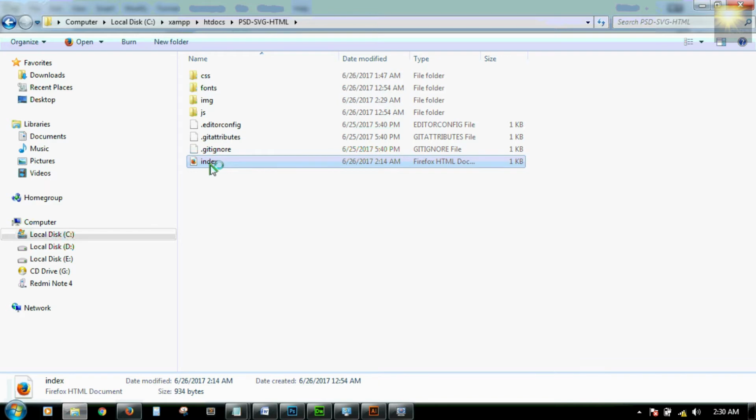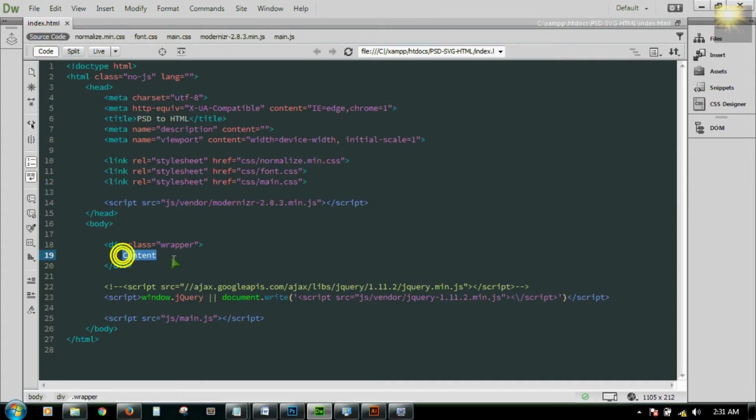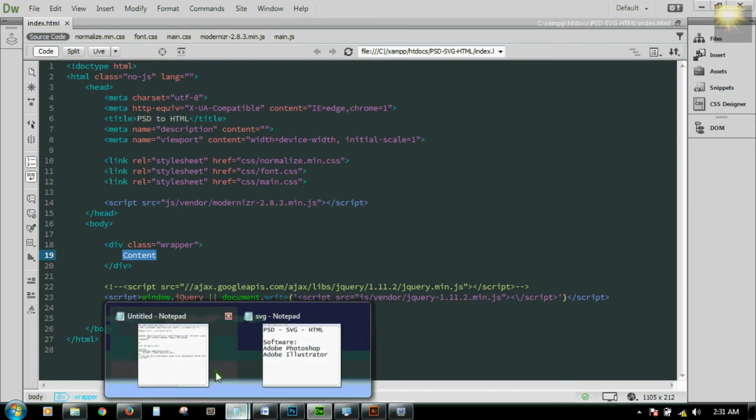So in the folder structure, open it in browser. So this is the content. I opened it in XAMPP. So here in the server and in the regular file it is opening the content. So I'm going to replace the content in HTML with the SVG file.